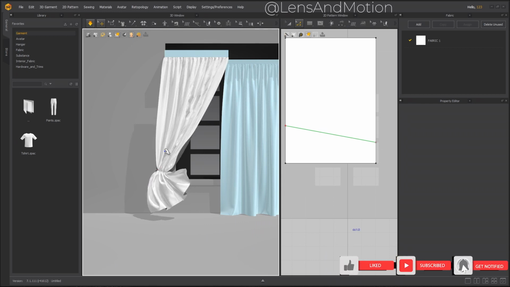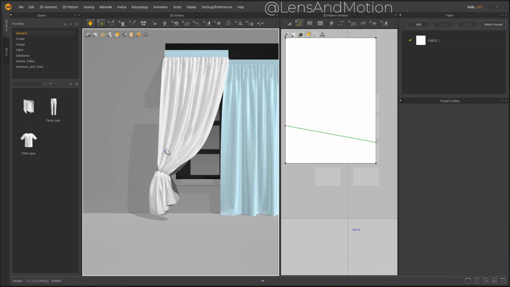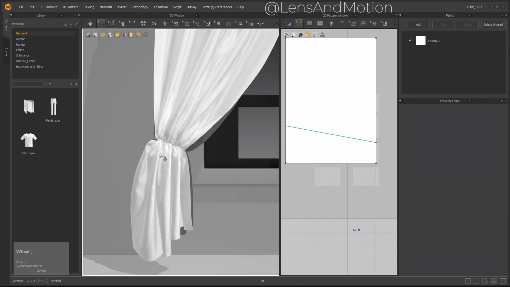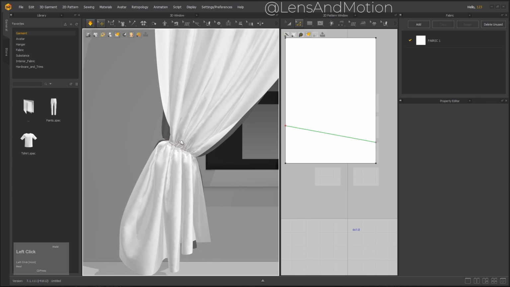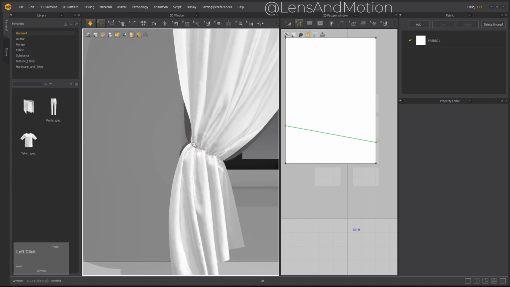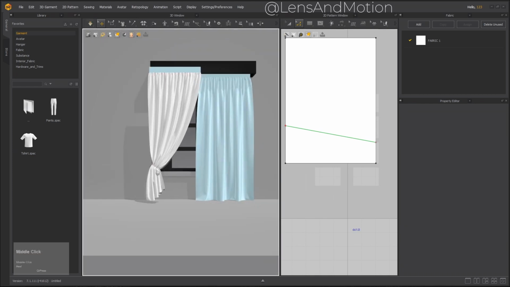Now the simulation is done. I will just wait for a few seconds. And now I will just move the pin points which I pinned before on the right side. Now you can see some gray part coming behind. These are the reversed normals.